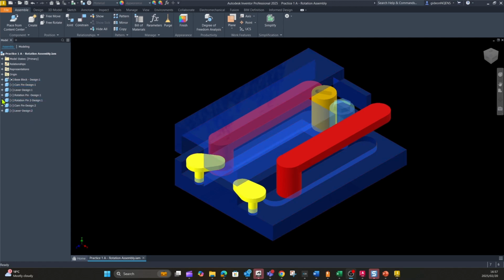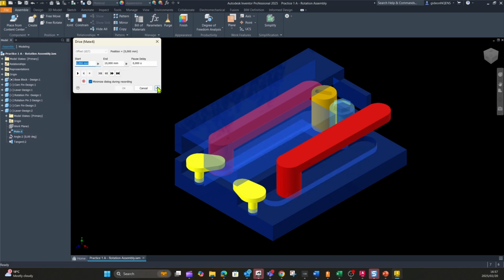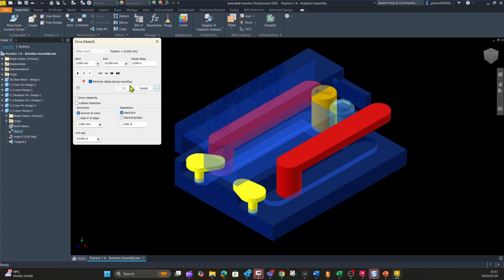Now when I talk about driving a constraint is, for instance, if I go to this specific mate constraint over here, you can right click on it and create a driving motion to create a nice smooth motion in your assembly.